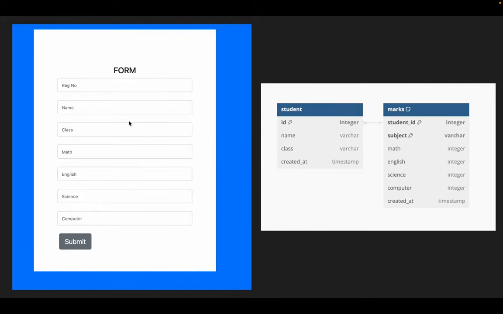This is the form that we have created in our previous video. From this form, we'll be saving the data in our two tables, that is student and marks table. Student table will consist of details like ID, name, class, created date. Marks table will consist of detail of student ID, subject, math, English, science, computer, and created date. Student ID is a primary key for marks table, and it will act as a foreign key for the ID of student. Let's go ahead and create DynamoDB tables.